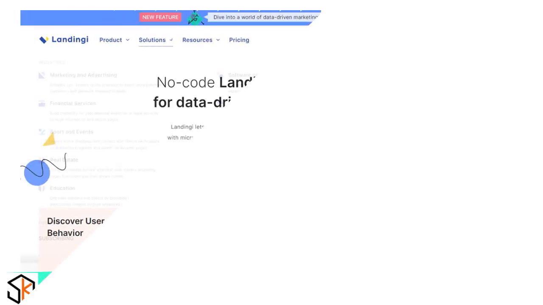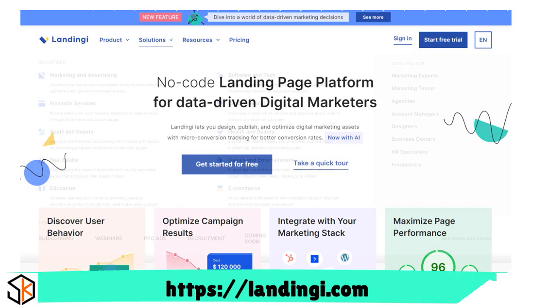So basically, think about Landingi as a no-code landing page builder. So you don't really need to have a PhD in programming or coding to actually use this platform. The cool thing is that you have a platform that allows you to get things done real fast. Okay, so you are able to go to market real fast.